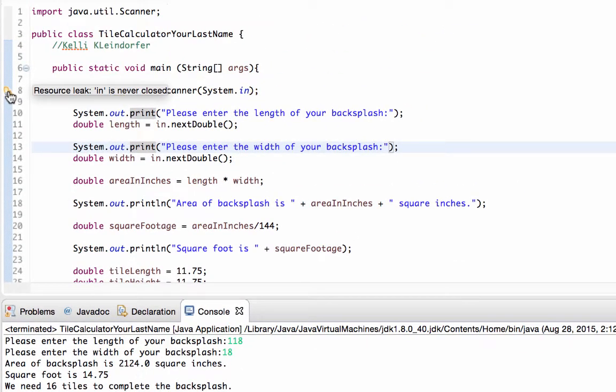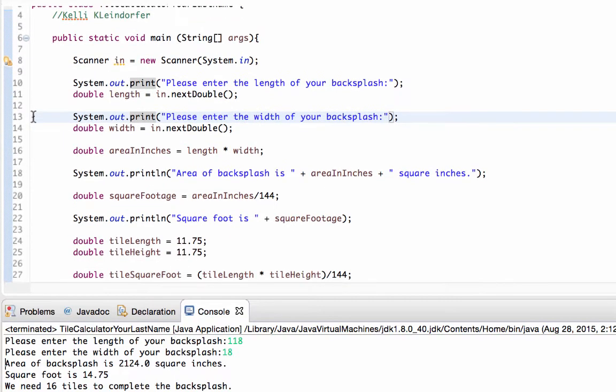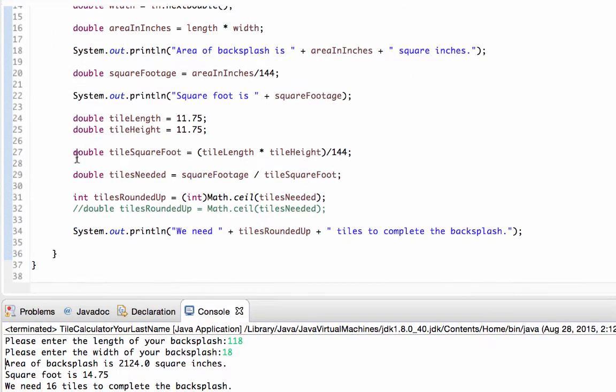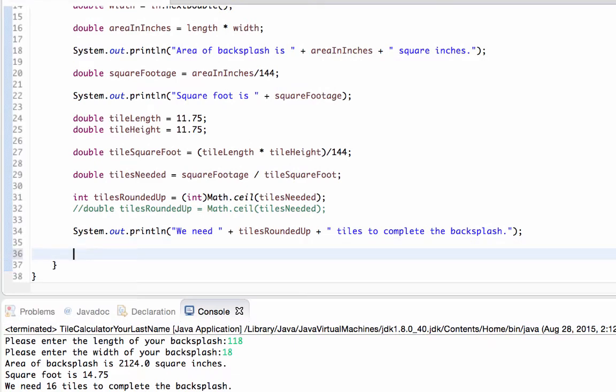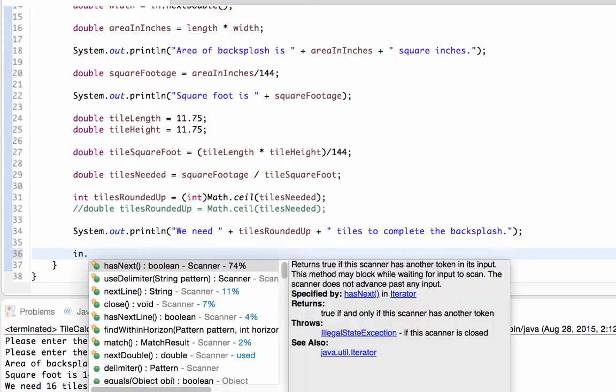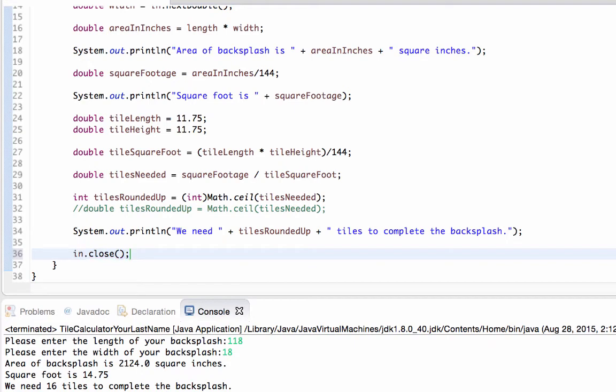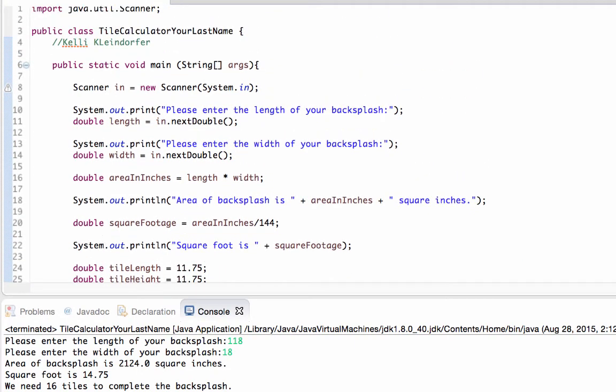Up here you'll notice I have a resource leak. In is never closed. So at the bottom of our program, it's good practice to close that scanner object. Quite simple, in.close. Whenever I save it, I'll see that little message goes away.